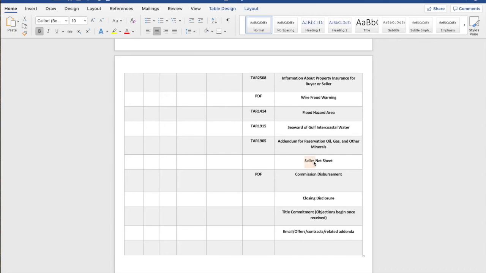Seller net sheet. How much money as the seller will they get? And we're going to have another video about this, but a lot of people like to have a rough estimate of what they're going to walk away with. So you need to do a seller net sheet for them as well. Obviously, the commission disbursement form, that is from us to you, so that way you know how much money you're getting and where it's going. Keep a copy of that.